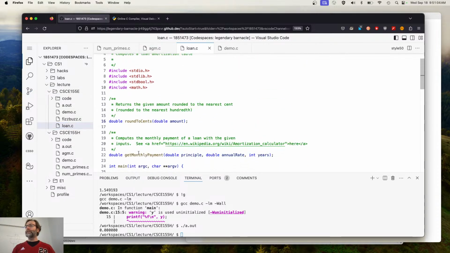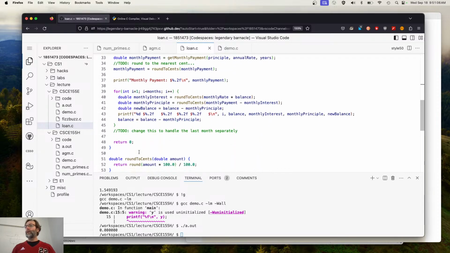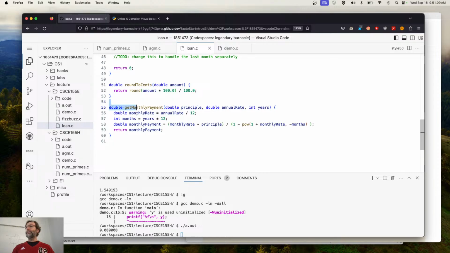So we've got a round to cents and get monthly payment. Let's take a look at get monthly payment here. I've got 3 inputs here: principal, annual rate, and years. 2 of them are doubles, and the third one is an integer. I also have local variables here: monthly rate, which is the annual rate divided by 12, months, which is years times 12, and monthly payment, and I'm returning that variable value right there. I've got 3 local variables to compute the monthly payment.